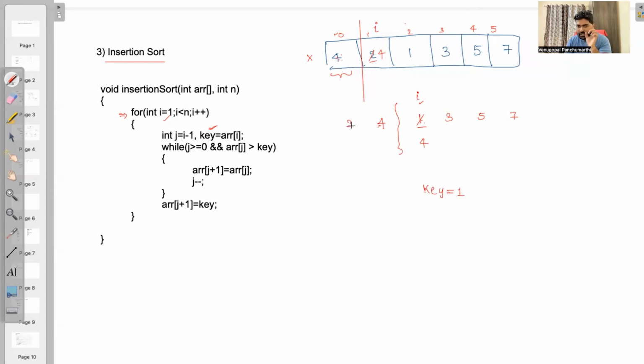Then again, compare this 1 with 2. Do you have any right to sit here? No, because I am smaller than you. In the final array, I will come before you, therefore you should go somewhere else. So it will throw it here. Then next, is there any element here? No, therefore you can now place this 1 here. So at the end of this, what did you get? 1, 2, 4. These 3 are done. Now 3, 5, 7 are next. Now again start the same thing.